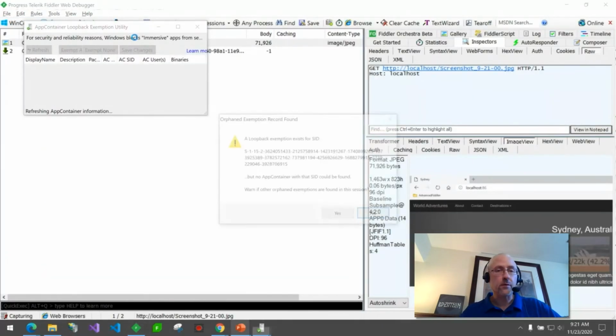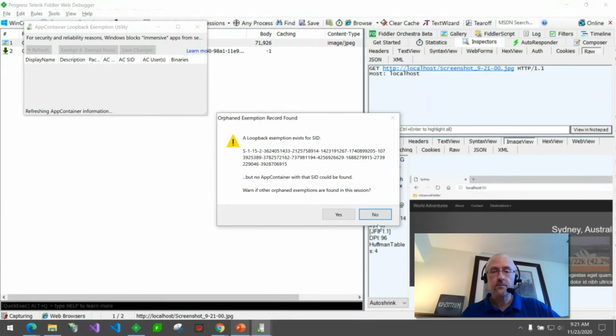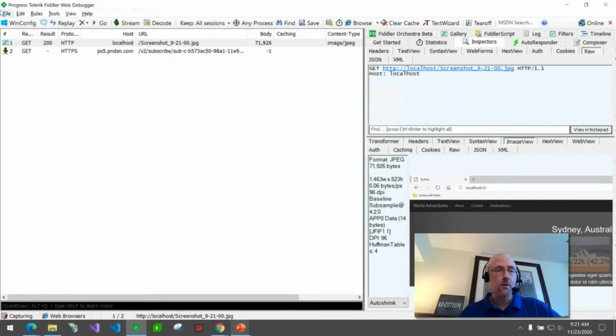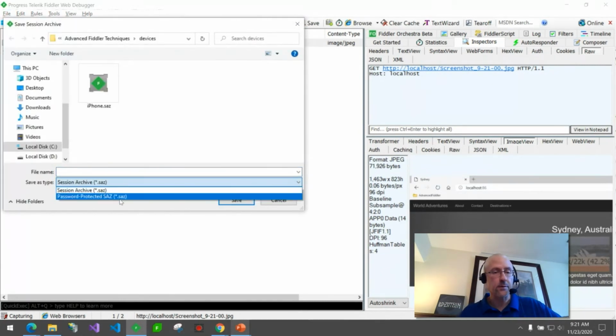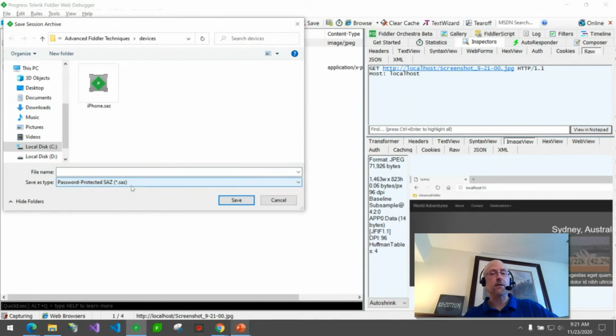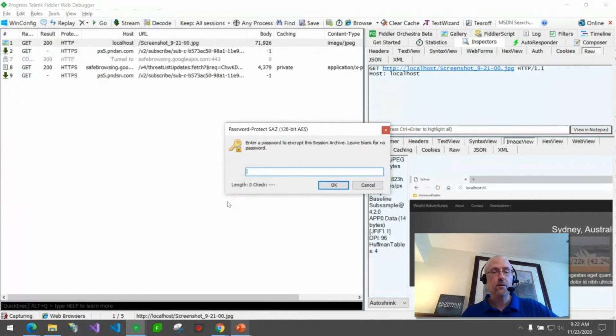So if I do save all sessions, it's not completely obvious, but right here, if I pick password protected, this is actually going to use AES encryption. It's 128-bit, I can set it to 256, so it's solid encryption. I can then type my file name, and then it's going to ask me for a password. When I type this, it's going to derive an AES key based on my password.